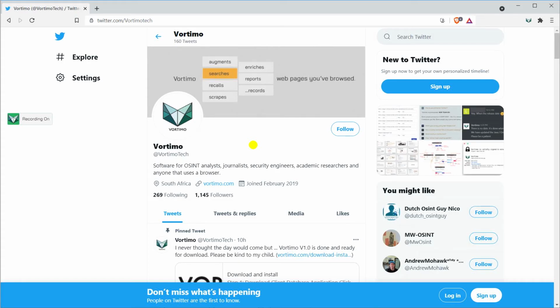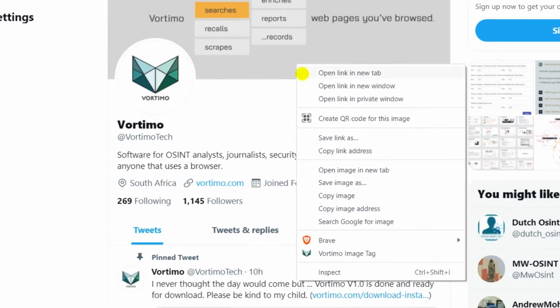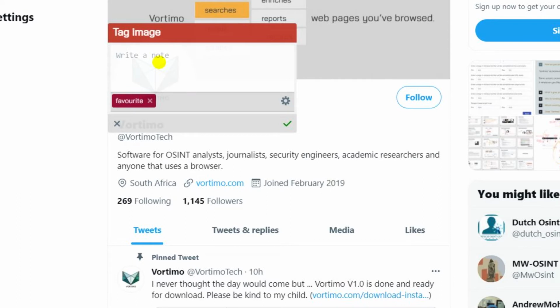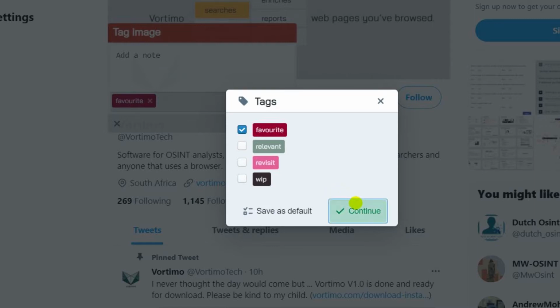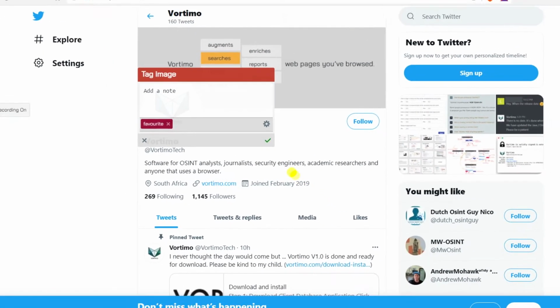There are two different ways you can do it. Once you have navigated to a web page that has an image on it, you can right-click on that image, scroll down to the Vortimo image tag option, and there you can add a note to it. You can tag it with different categories of tags. If you click here on the gear, it'll show you any of the tags that you have set up in the main application. I'm going to leave it as favorite for now. And so we've now tagged that image.